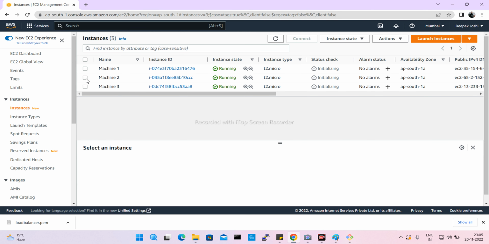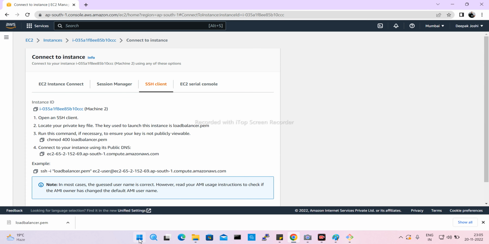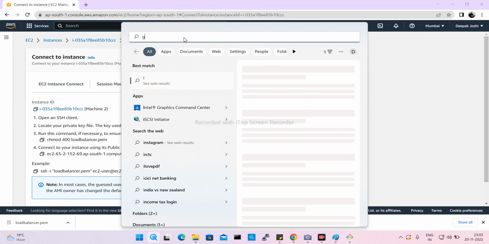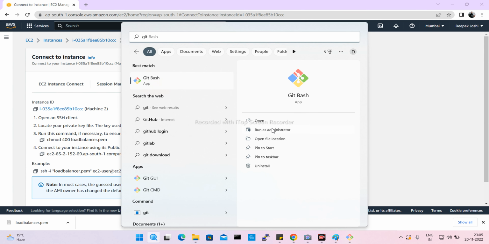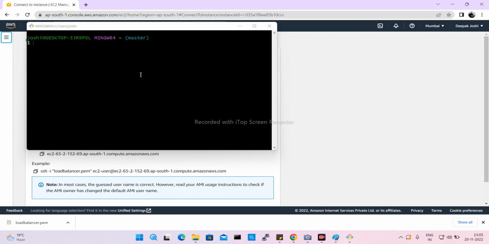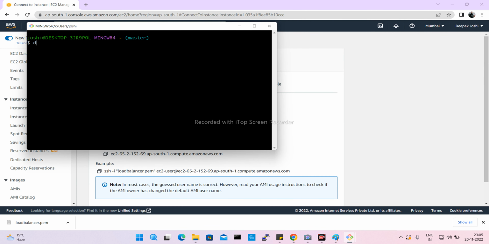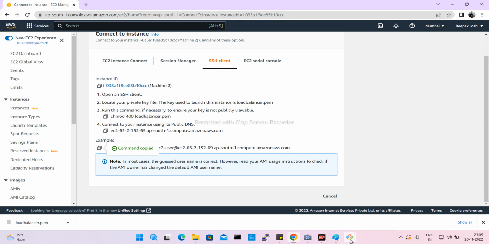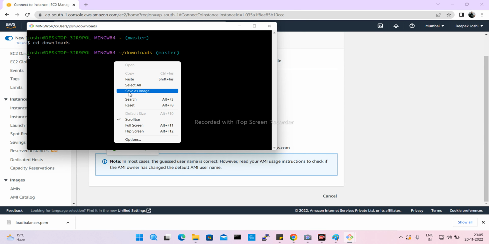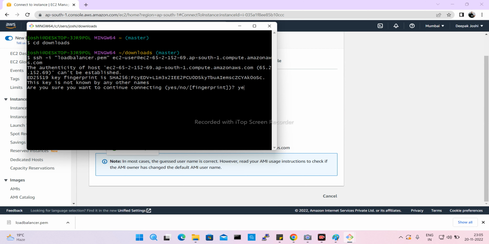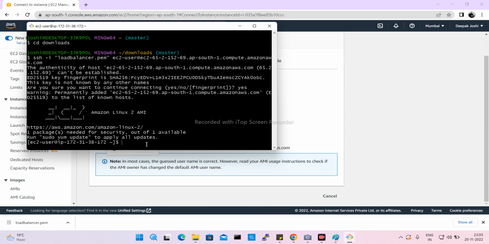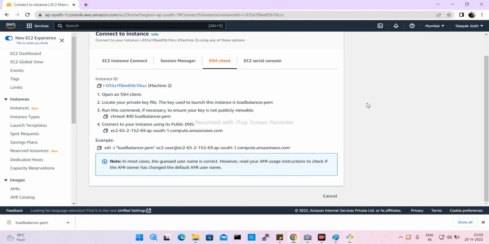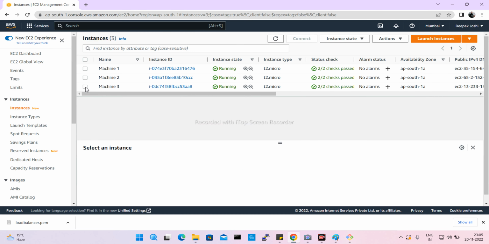Same thing I will do for my second EC2 machine also. For that I need Git Bash again. I'm opening 3 Git Bash windows, and here also I will do the same procedure. So I will go to the downloads folder. I have already mentioned why we are going there: we have our PEM file, our key file, which we pasted here. Same thing we will do. Again it got launched. I will become the root user.